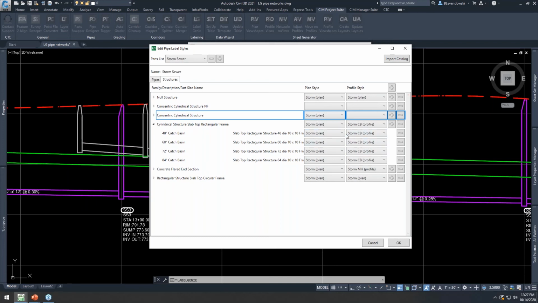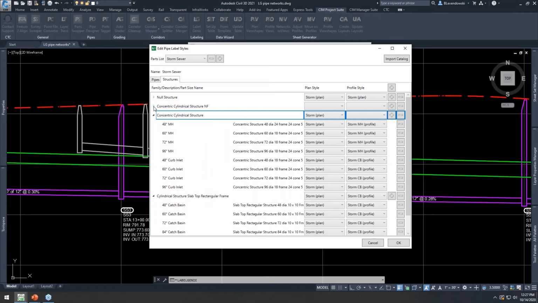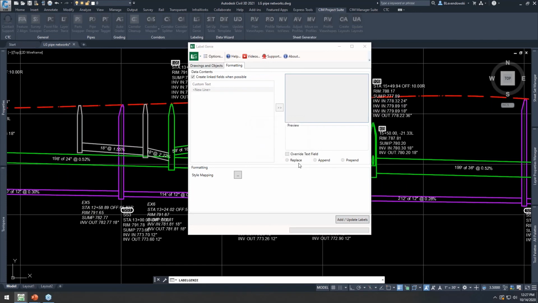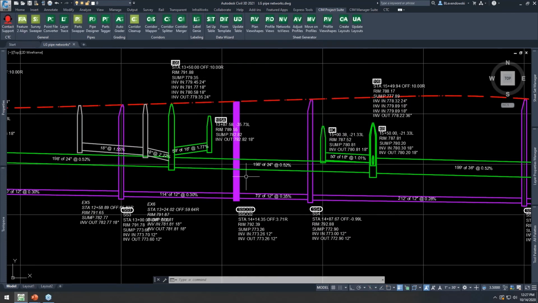Hope this looks kind of familiar to you guys. A lot of different label styles you might be working with in your pipe networks. I'm going to hit OK to this. Back here, we simply click Add Update Labels, 39 labels, yes, and OK.